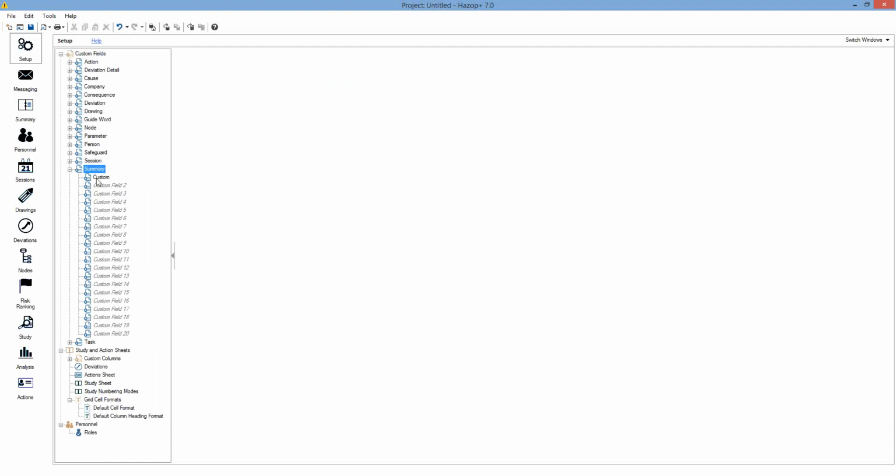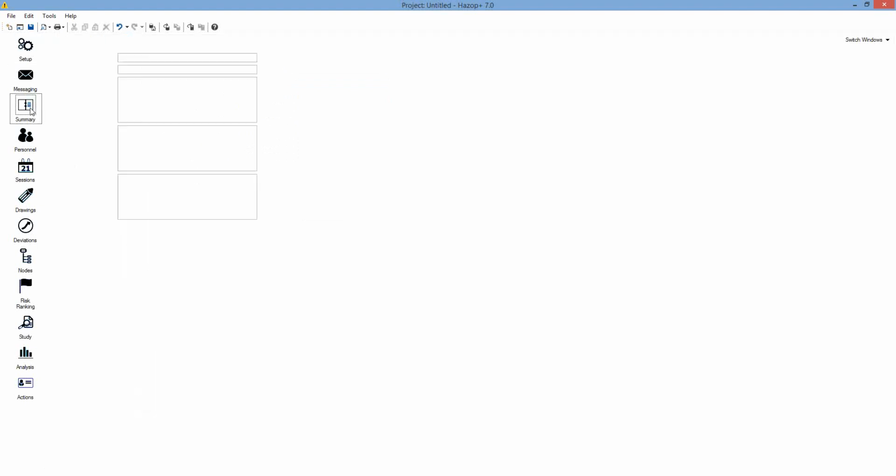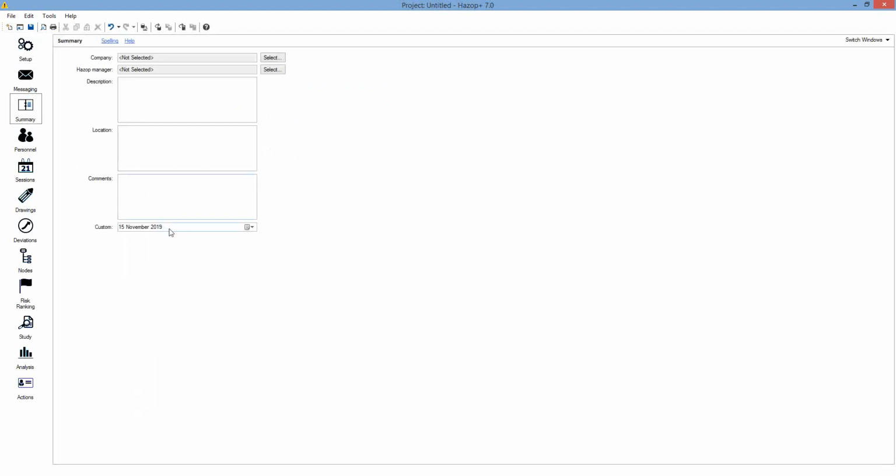So now I've created that custom field, and if I go to the summary sheet, now that field is present. That gives me just a standard kind of Windows calendar where I can select a date to pop into that field. So as I mentioned, this is just one example of a custom field you could add. It could be text fields, it could be drop-down boxes, any number of different things. That's the summary sheet where you can just add simple text information about your Hazop.